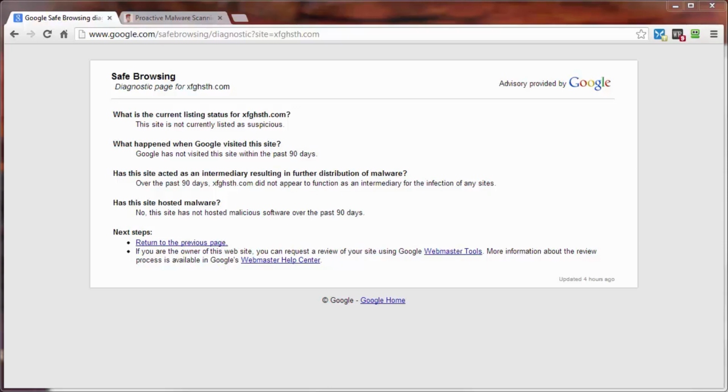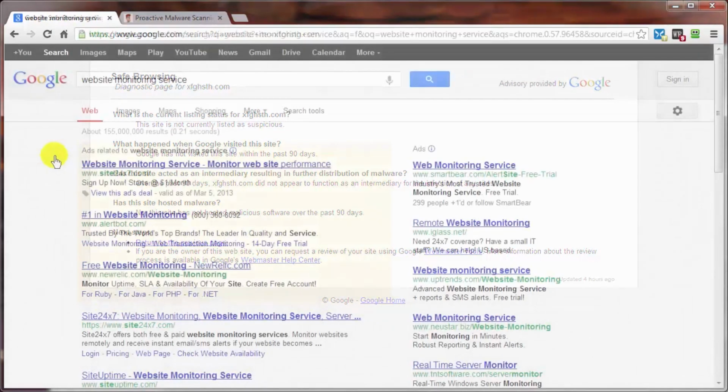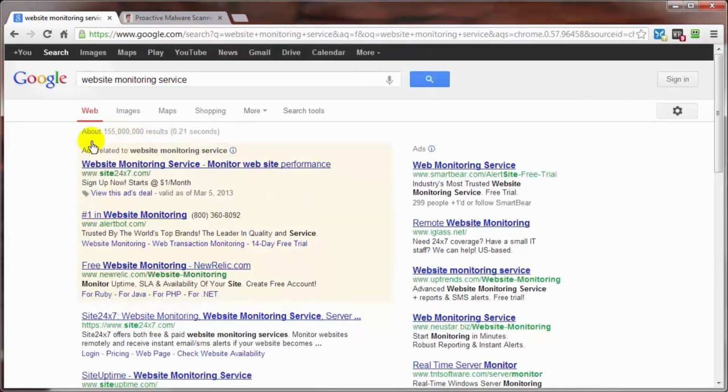Now, both paid and free have their pros and cons, and you can do a search for website monitoring service and come up with a little over 150 million results. So there's no shortages of options to choose from here. But let's go ahead and look at a way that you can do this for free, and it's going to take less than 5 minutes to set up. And this is called Google Alerts for Malware.